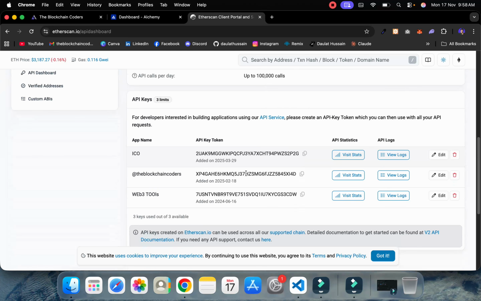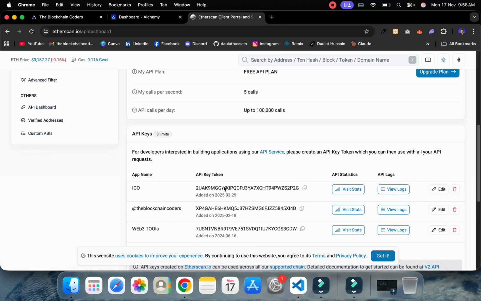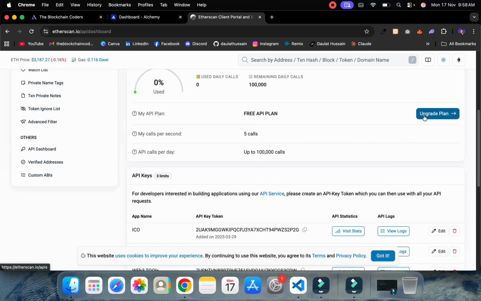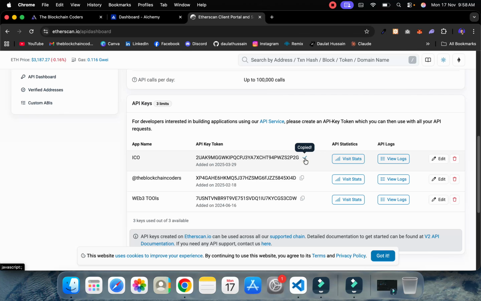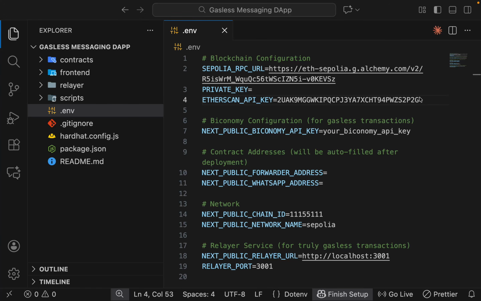You can see that I have already created 3 API endpoints in my free account. If you don't have any API, you can simply create it here. I have already created 3 in my free account, that's why I am not getting the option. So I will copy this particular one. I can copy any one of them, and that's what I can provide here. And I got my API key.